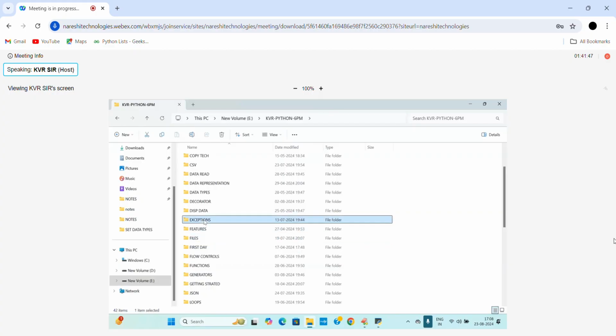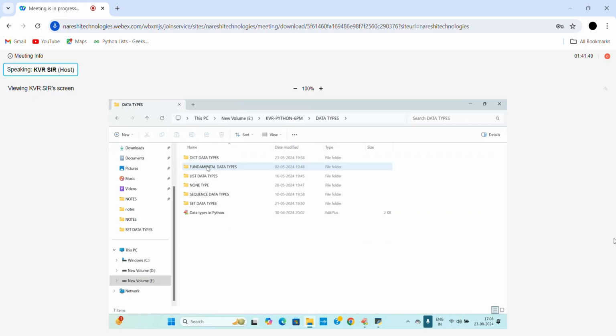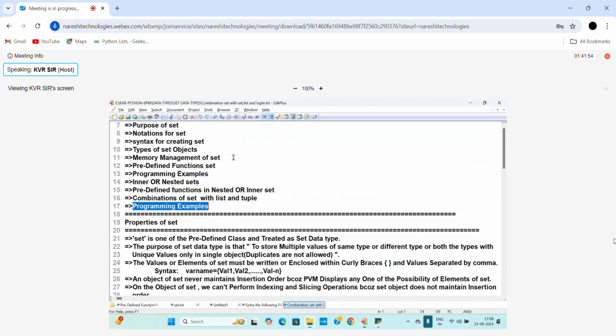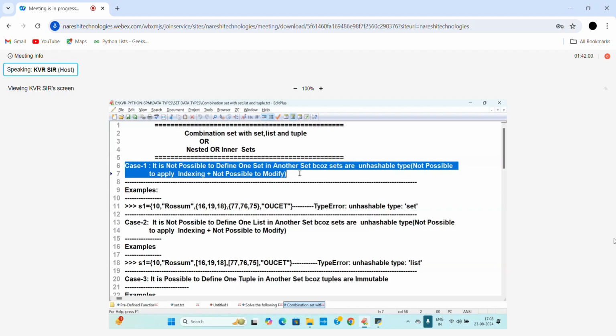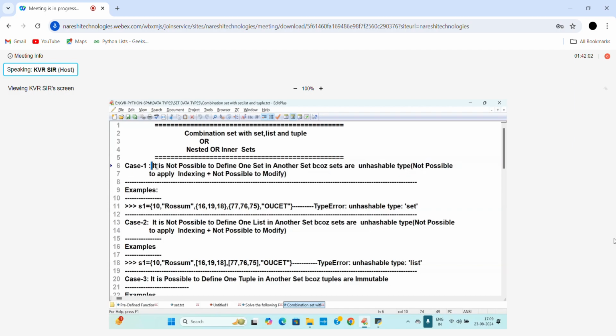I'll go to that part and show you under set: the inner combination of this part. Combination of set with list and tuple, inner set. Case 1, I gave the reason also. Not possible. It is not possible to define one set in another set, because sets are unhashable types. Not possible to apply indexing, not possible to apply modification.